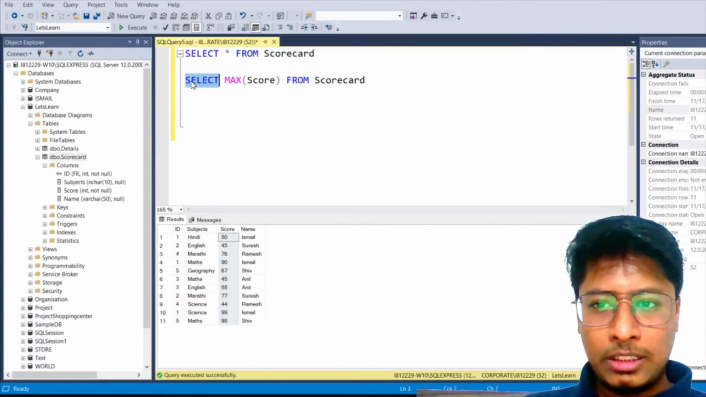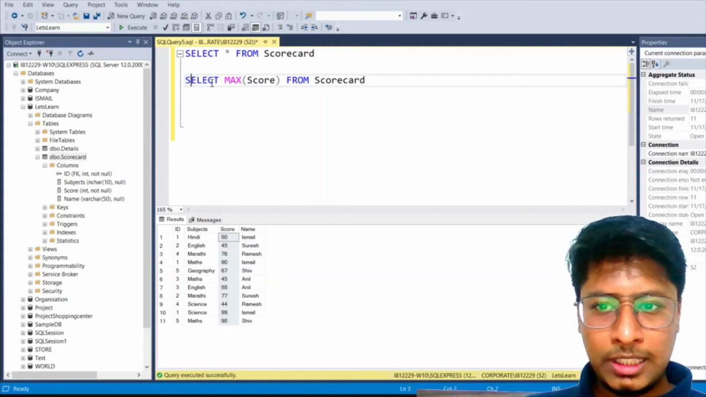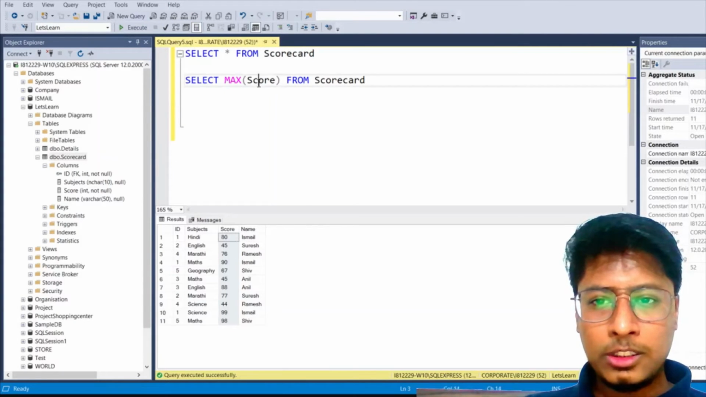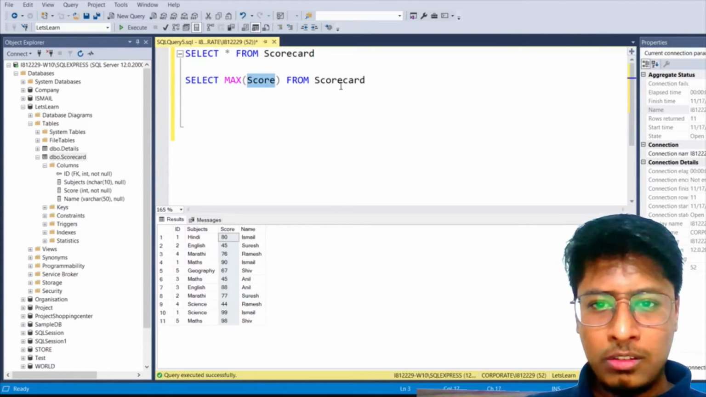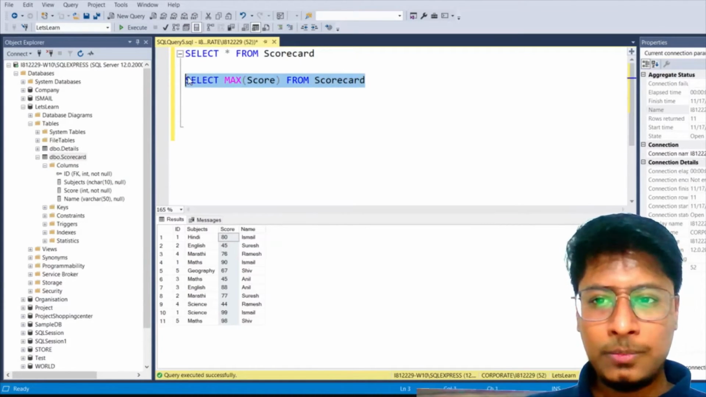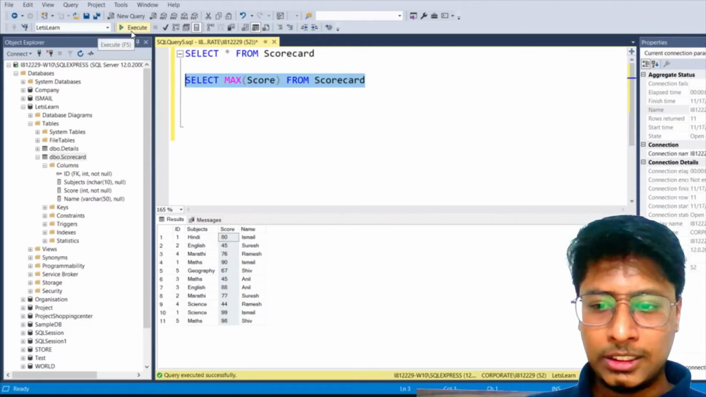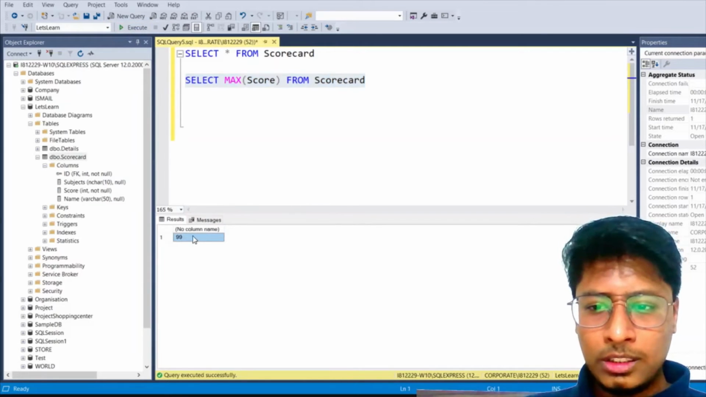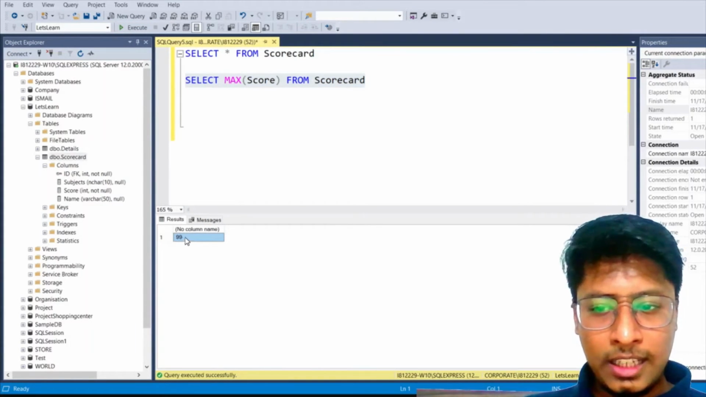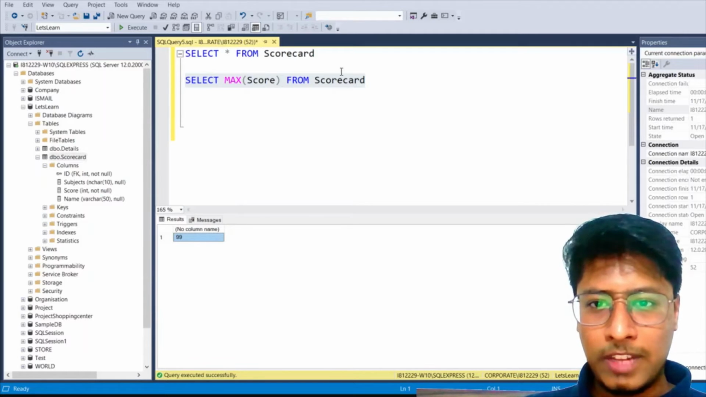So I'll just give you the recap. I'm selecting the maximum score from scorecard. So let's check if it works. Let's select it and execute it. So there you go, 99 is the maximum value.